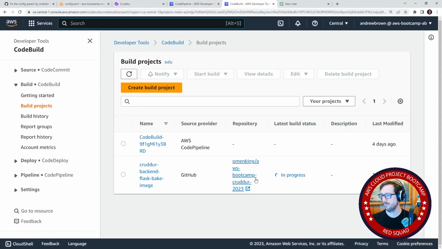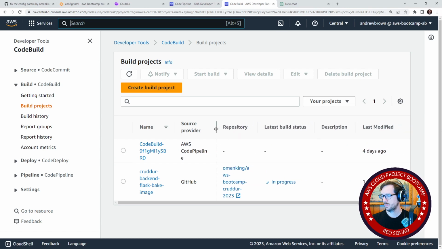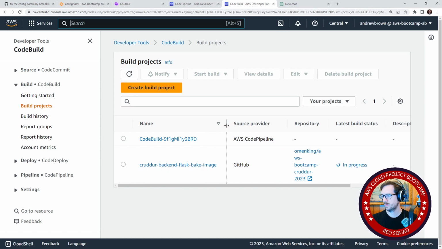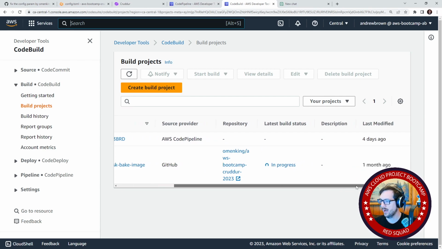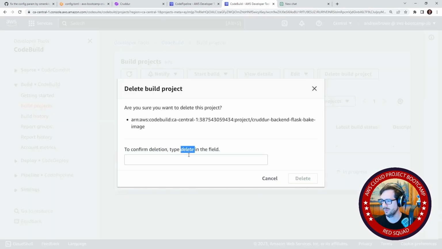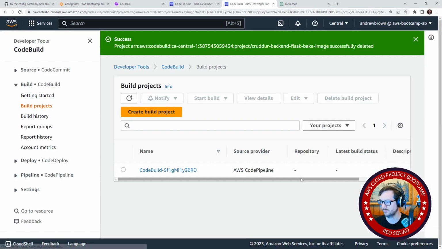So we have this one, it says it's in progress. Source provider, GitHub. Because originally when we created this, we created it first here, and then we added it after the fact. I think that this is the old one because it has such a clean name. And so we'll go ahead and delete this, even though it is currently trying to do something. And so this is the new one. Now notice it says AWS CodePipeline, but they both worked. So it didn't really matter which way we created it.